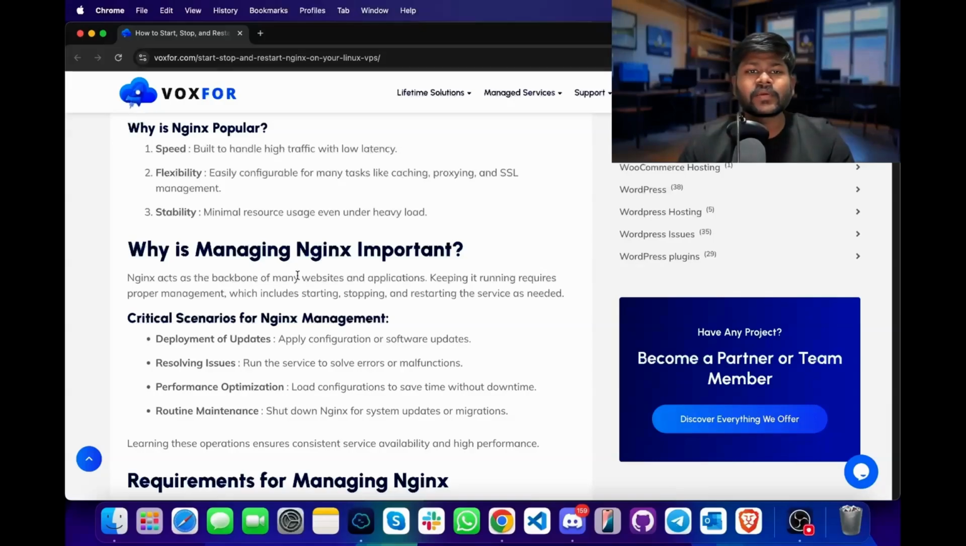Nginx is a popular web server. It's in high demand due to its speed because it is built to handle high traffic with low latency, such as a very large blog or an e-commerce website. Nginx has more flexibility and it is easy to configure for many tasks like caching, proxying, and SSL certificate management. Also, Nginx is more stable because it uses minimal resources even when the website or our server is under heavy load. These are some key factors which differentiate Nginx from Apache web server.